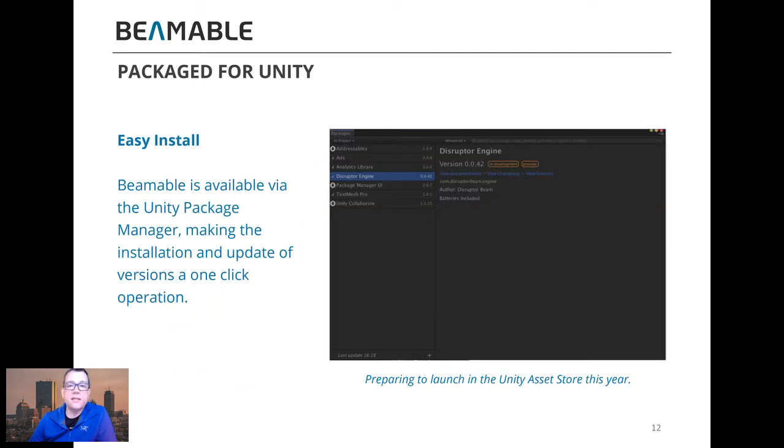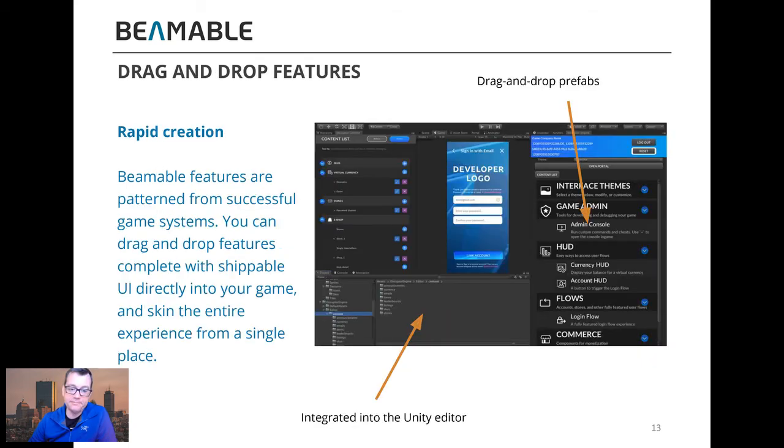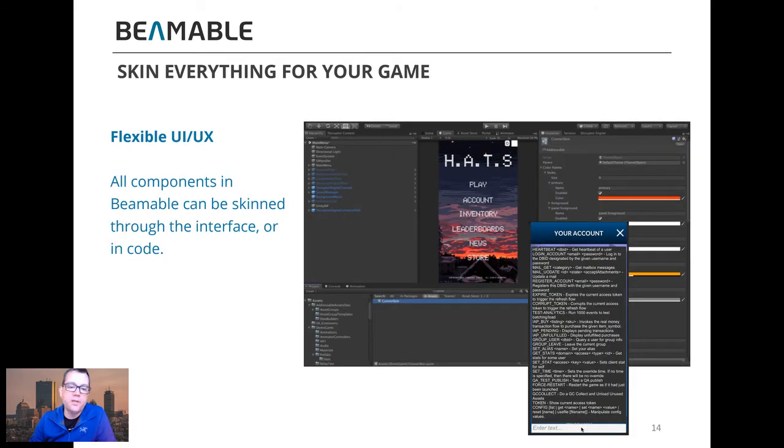All of this is run as a package that you install via the Unity package manager to get up and running. And then you can just start rapidly creating this functionality. So if you want to do leaderboards, you just drag the leaderboard prefab in. And then you start configuring it using the web portal, which is also accessible inside of Unity. So you never have to leave Unity. You can do everything inside the Unity editor.